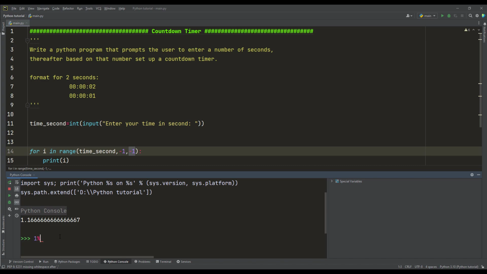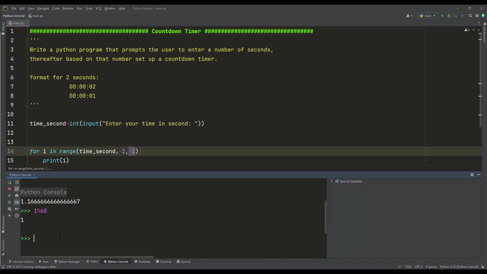For our seconds extraction, because you know 1 minute is 60 seconds. If I want the modulus of 1 over 60, it will be 1. If I use the modulus of 55 over 60, it will be 55. But if I use the modulus of 61 over 60, this will be 1, not 61.